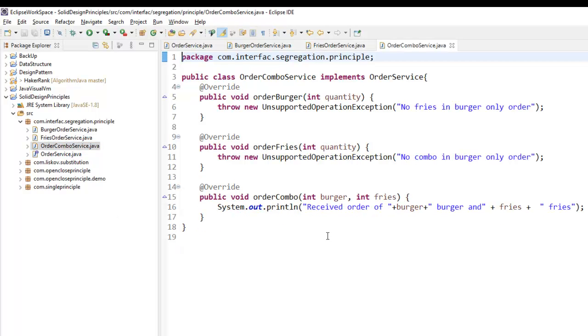Now suppose this application has been given to a company and there are three different teams handling this application. One team is handling the burger order, another team is handling the fries order, and the other team is handling the order combo service.